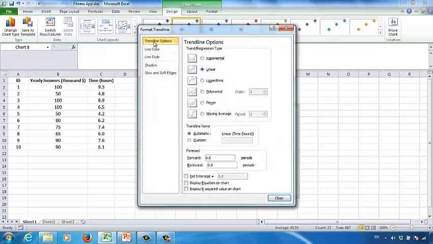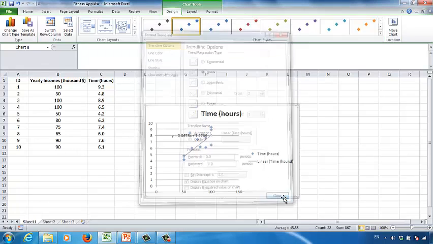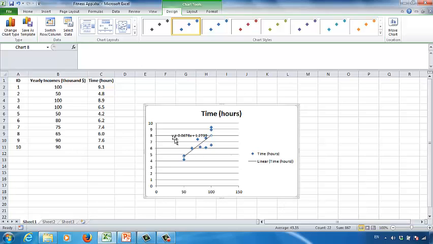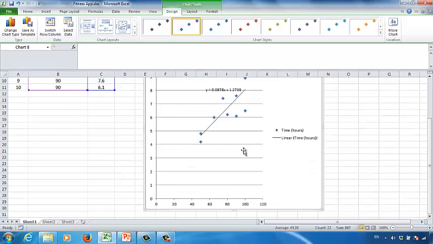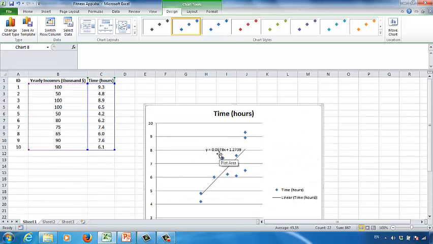On the left, you want to make sure that Trend Line Options is selected. And then on the right, choose Linear, because we want to perform a linear estimation. And then at the bottom, check the box before Display Equation on Chart. And then click Close. Now you can see that we got the equation, the estimated equation on the plot. This is exactly what we want, right? Let's make the chart larger so we can see the equation clearly.